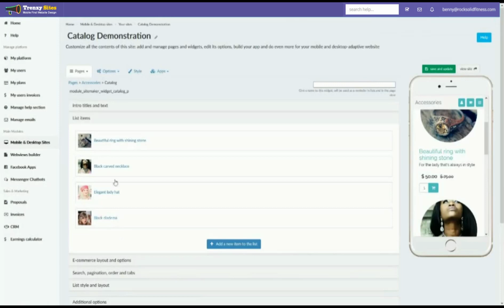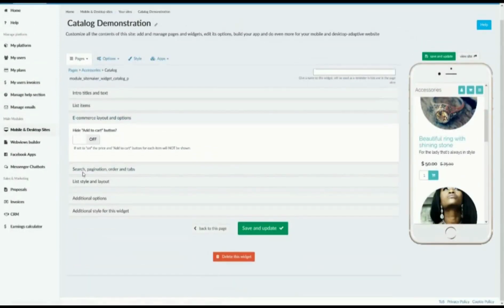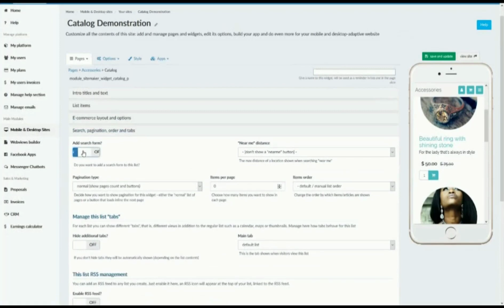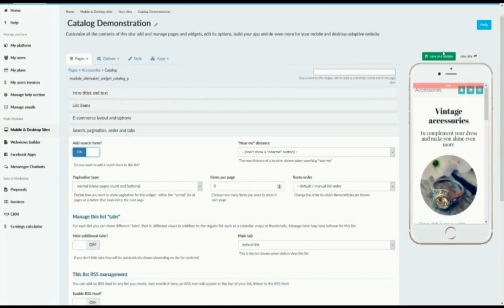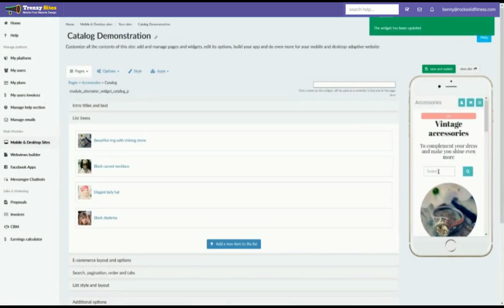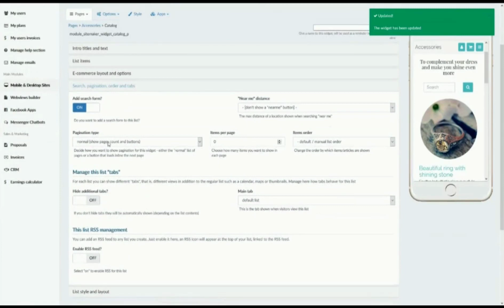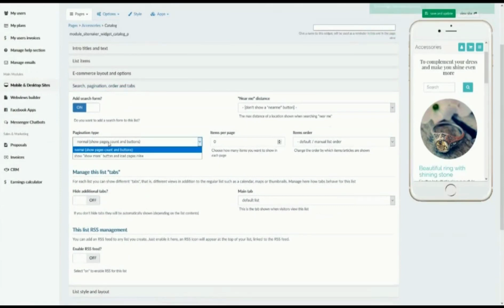But as far as the rest of the catalog, we have search options. So if you click this, this will actually upload a little search bar, which is pretty neat. So people would be able to search if you have multiple pages. That helps as well. And then down here is where you would organize the options for the multiple pages.